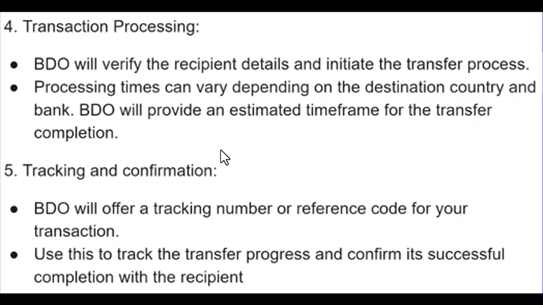And the fourth step would be for you to start the transaction process. BDO will verify the recipient details and initiate the transfer process. Processing times can vary depending on the destination country and bank. They will provide an estimated time frame for the transfer completion, which leads to the tracking.